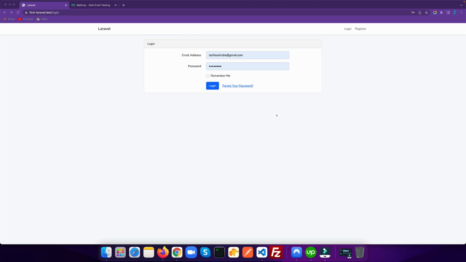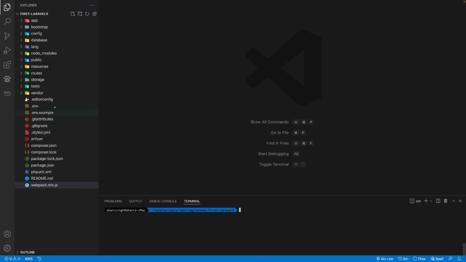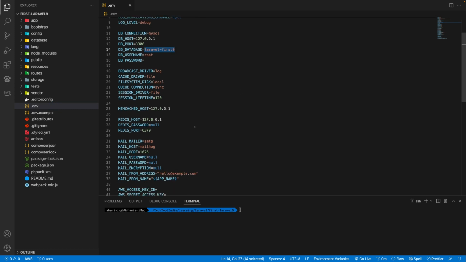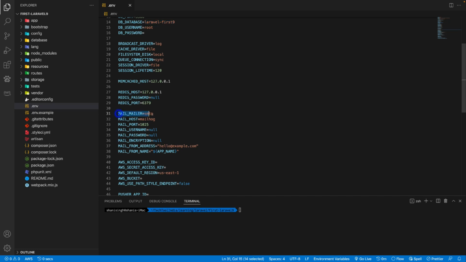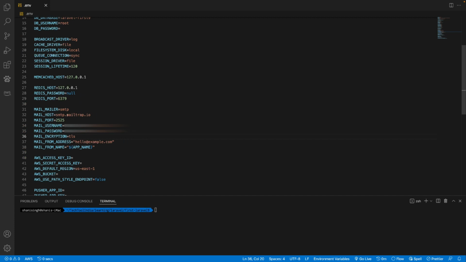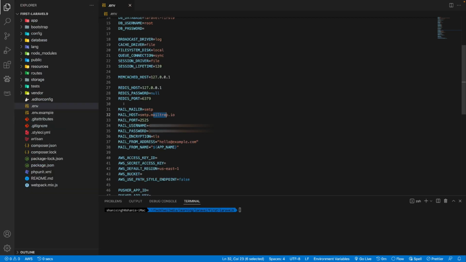For sending an email, the very first thing you need to do is configure your email provider. If you go into the .env file of your project, you can see you have these credentials for the email sender. I'm going to use the MailTrap provider. MailTrap is an email service which you can use for testing your emails. You can go to mailtrap.io and create your account, and you'll get these credentials from there.